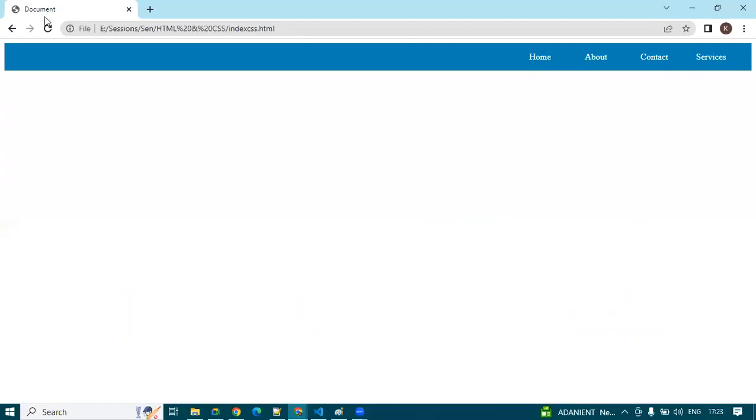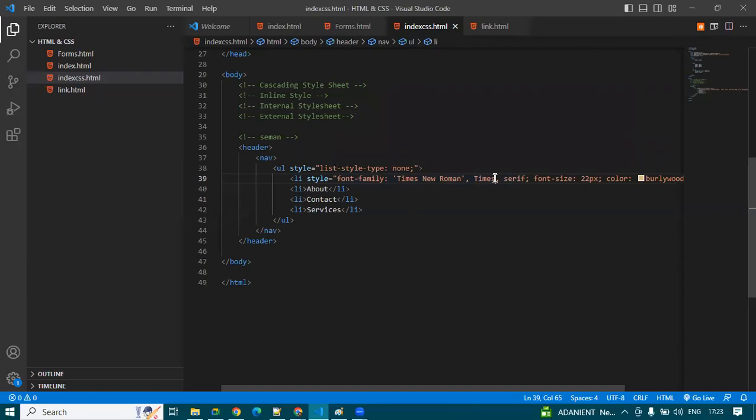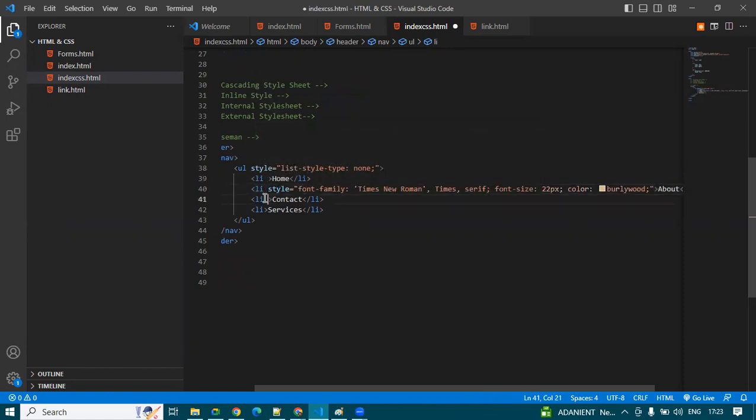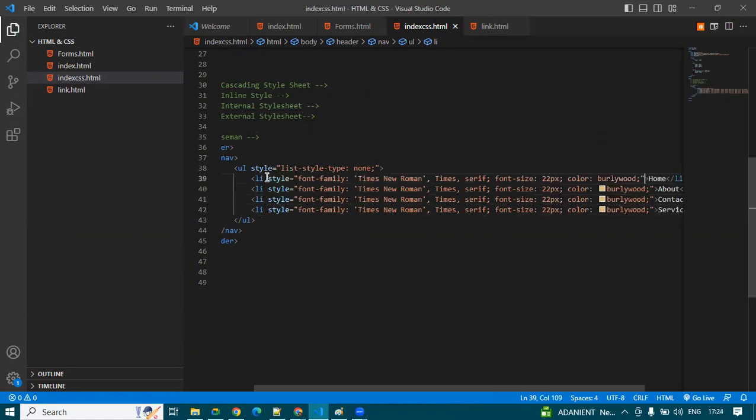So when I go ahead and refresh here, you can see that only one of my list colors is getting changed, or the style is getting changed for only one menu. But I wanted it to be reflected for all the other menus. In such a case, we have to copy this code and place it in all the other places also. I'll take this and paste it here, also here, and also here.